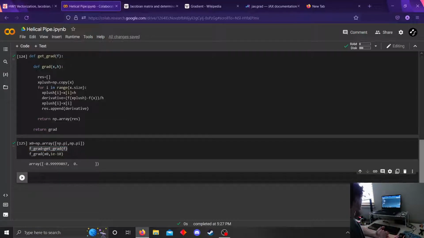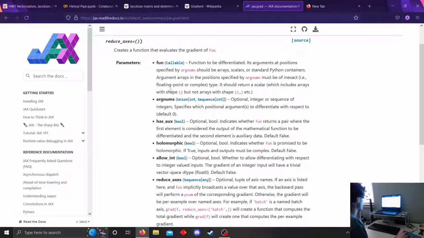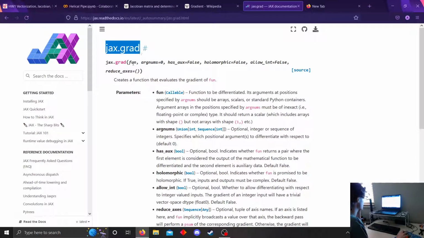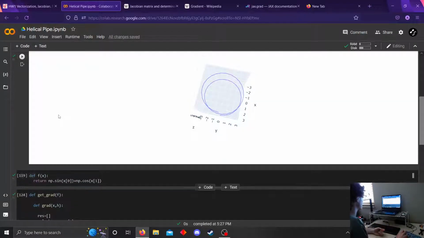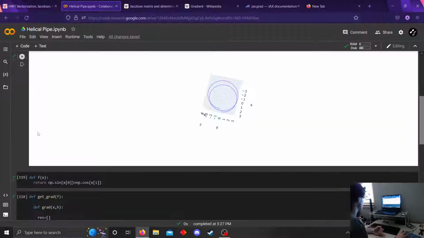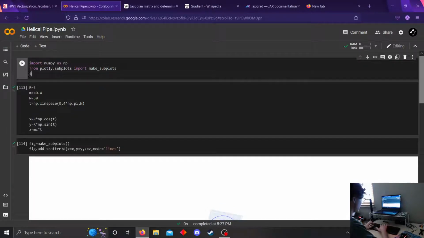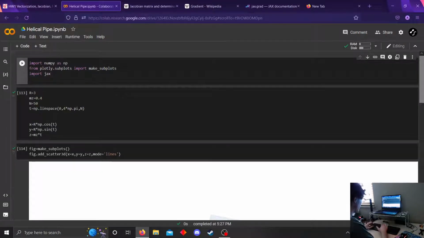So now what I'm going to do is use JAX to do automatic differentiation. We're going to use jax.grad. JAX is a library of functions, kind of like NumPy, and you'll see in a moment that there are a lot of similarities to NumPy. So what we have to do is import jax and import jax.numpy. I'm going to call this jnp, which will make it a bit easier to use.